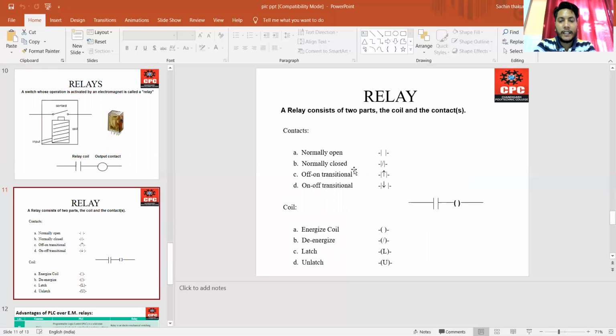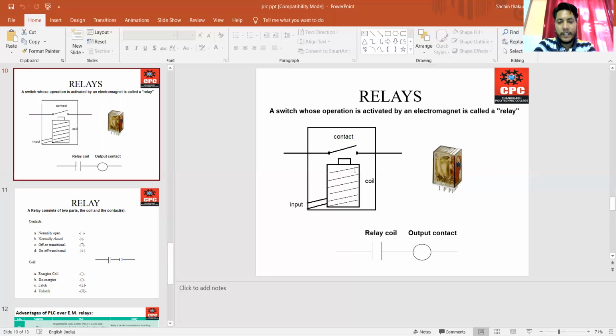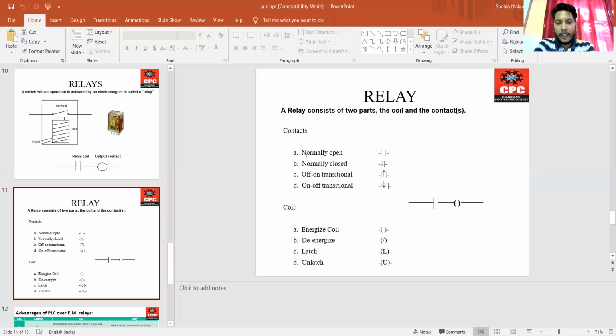Next is your relays. A relay consists of two parts, the coil and the contacts. As I told you, the relay consists of two parts. First is the coil, and second is the contacts. The contacts are of two types: normally open contacts and normally closed contacts. Normally open contact looks like this. Normally closed contact looks like this. Off-on transition contact looks like this. On-off transition looks like this. This is the input contact, and the coil is the output.